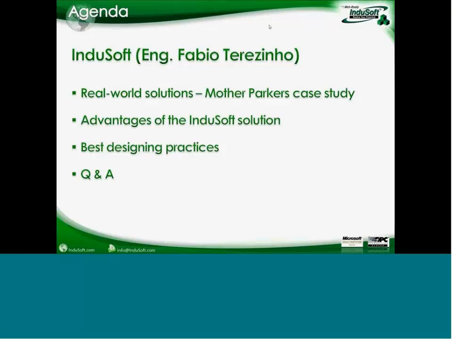And finally, I will provide some tips and tricks from the design point of view that could be useful when designing applications for packaging machines with InduSoft Web Studio. Finally, we will reserve something between 10 to 15 minutes for Q&A.